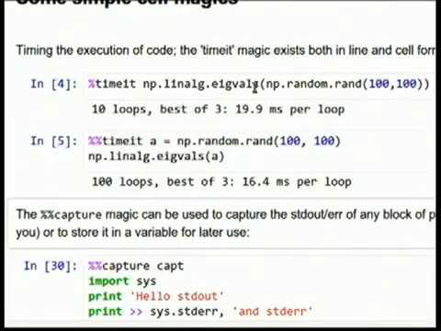Cell magics get two arguments. They get the line and the body of the cell, and they can do whatever they want with both of those, which means they can execute it, they can print it, they can call something else with it, and we're going to see all kinds of crazy things that we do with it.